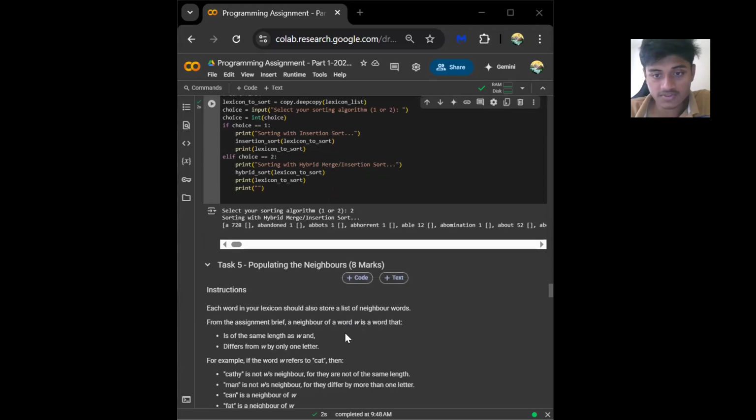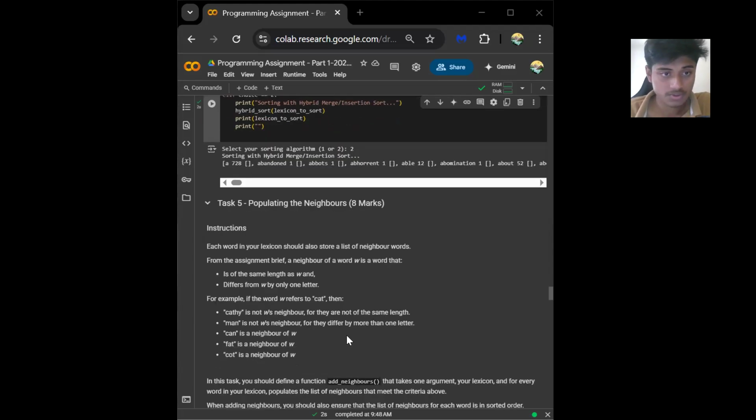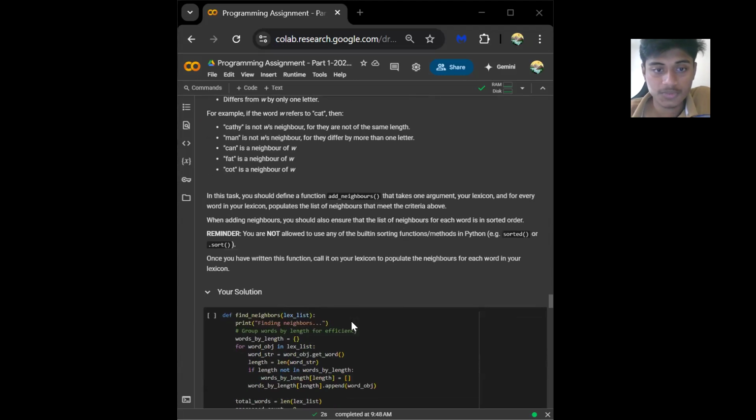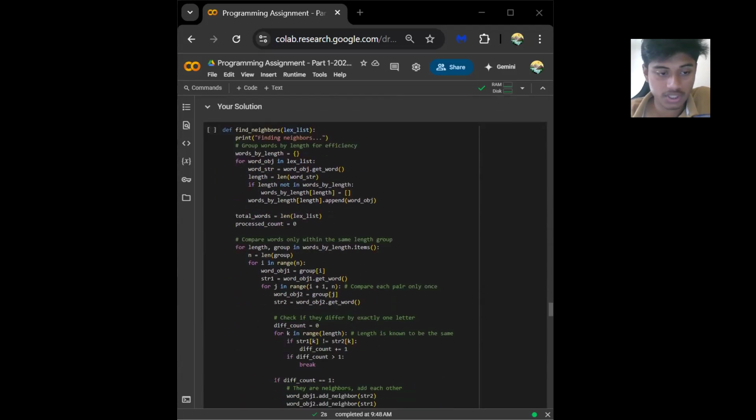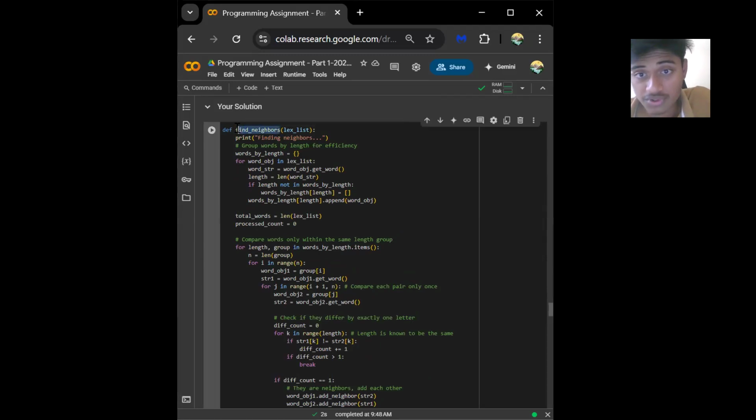In task 5, I had to populate the neighbors. It's about finding and sorting the neighbors for each word. A neighbor has the same length and differs by exactly one letter. That is what we call a neighbor. We define the find neighbors function, which takes the sorted lexicon list.